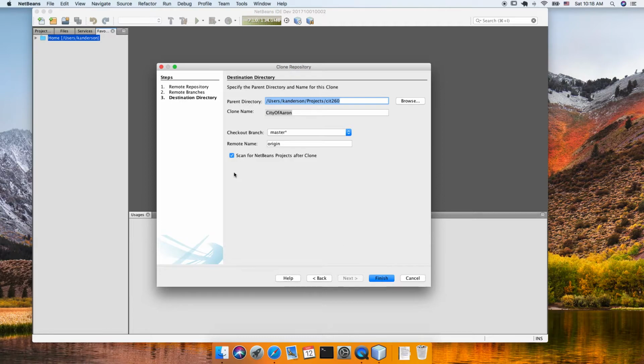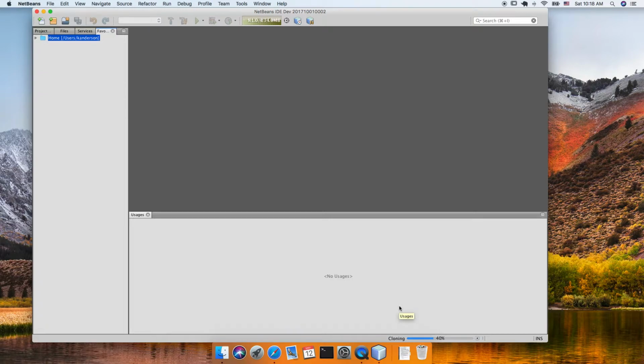I'm going to leave this scan for NetBeans projects after clone. If you're the first one creating the stuff, you're not going to get any projects out of this. But if you're one of the team members who was waiting for the team member to build the repository and push it up for you, when you download, the other team member will have already created the project, and so you want NetBeans to scan for it and just automatically add it to your project window over here. So we're going to finish.